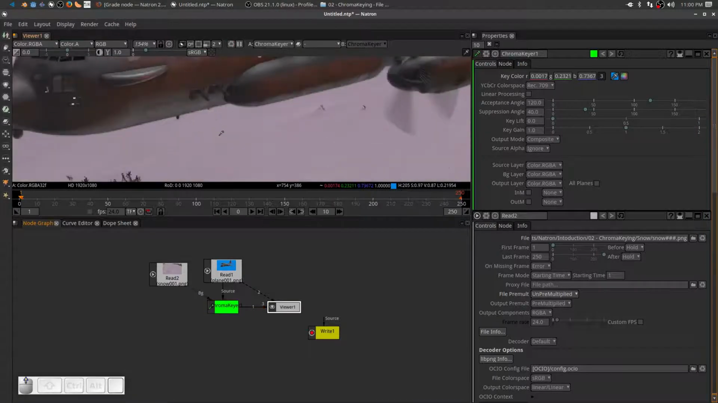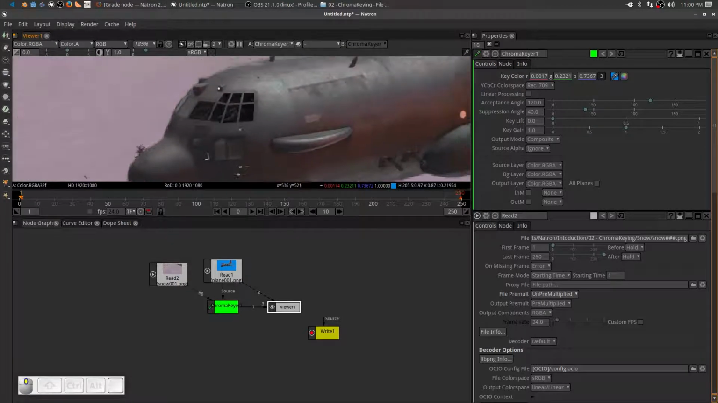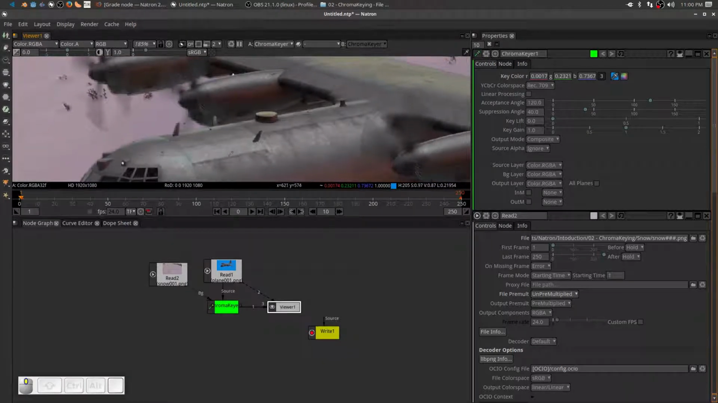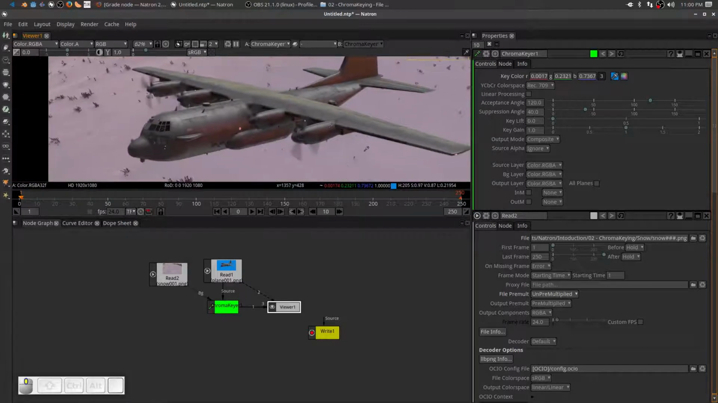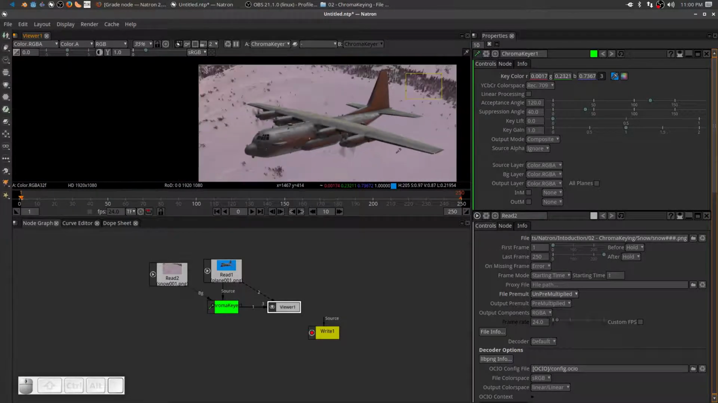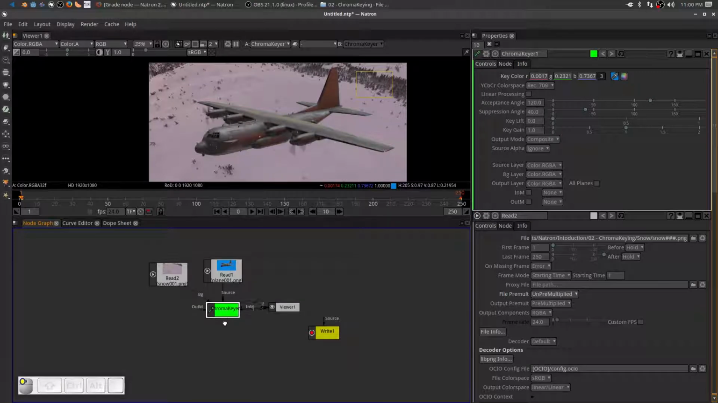pretty clean key. As a matter of fact, for this video, I'm not even going to mess with that, because the main thing was to show you how to create a key with a blue screen rather than a green screen and do some color matching. So we're going to call that done.